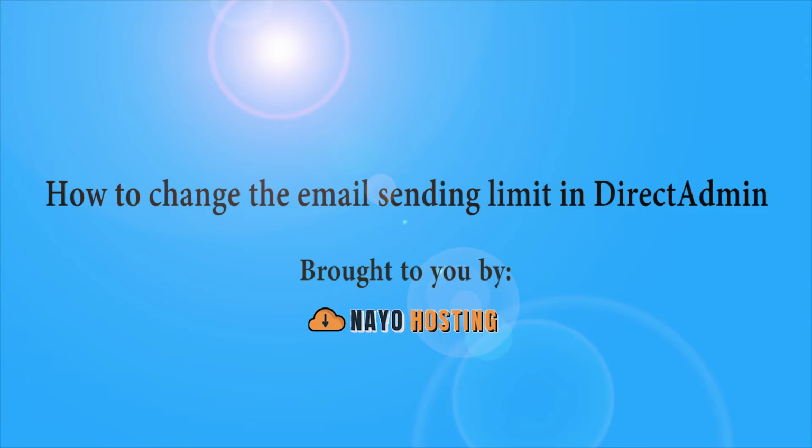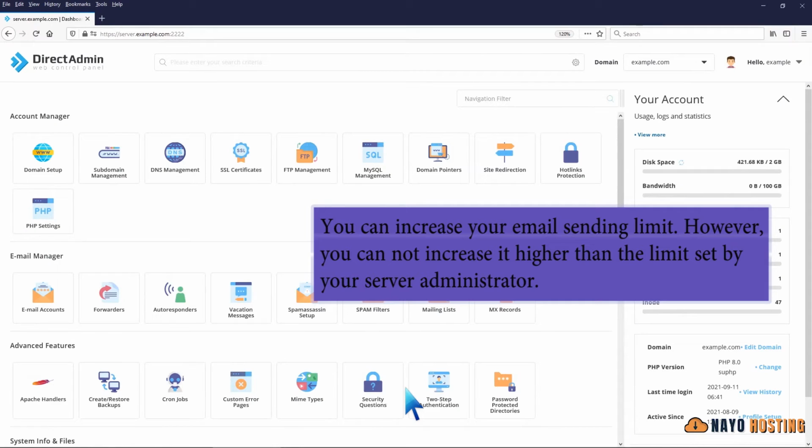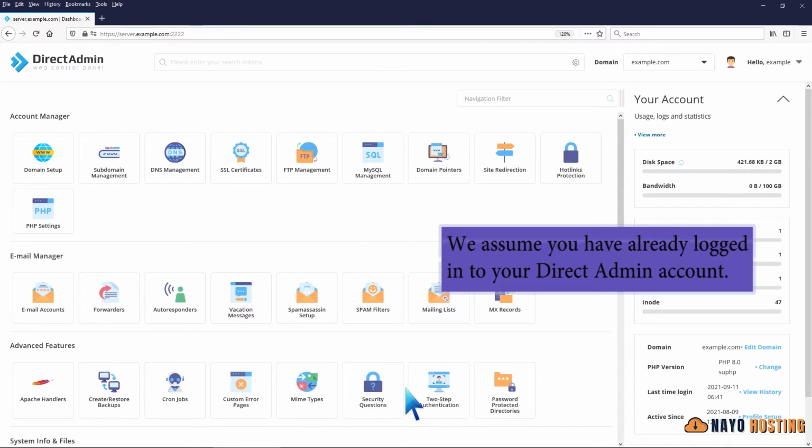How to change the email sending limit in DirectAdmin. You can increase your email sending limit. However, you cannot increase it higher than the limit set by your server administrator. We assume you have already logged into your DirectAdmin account.